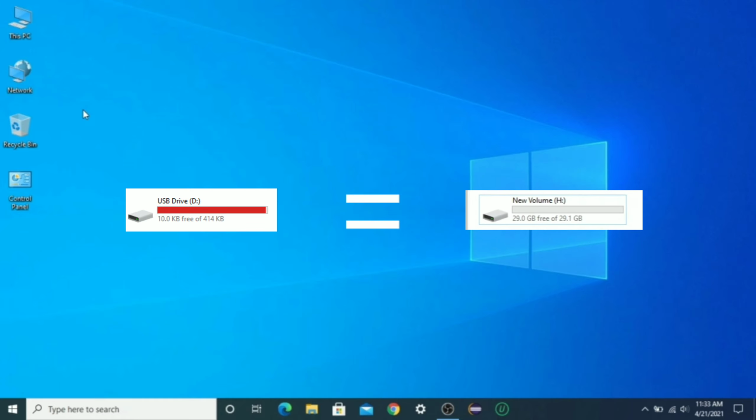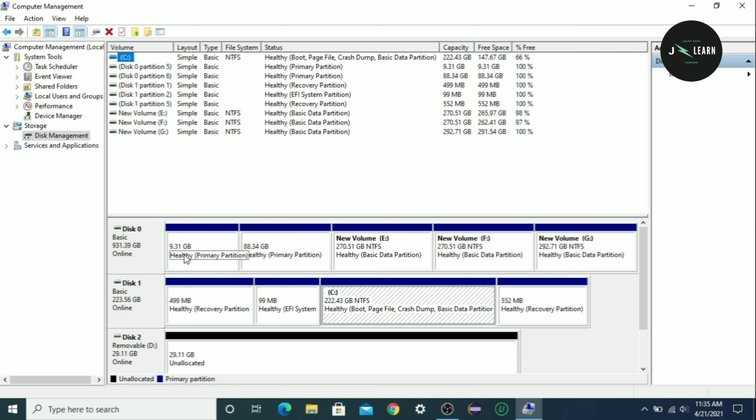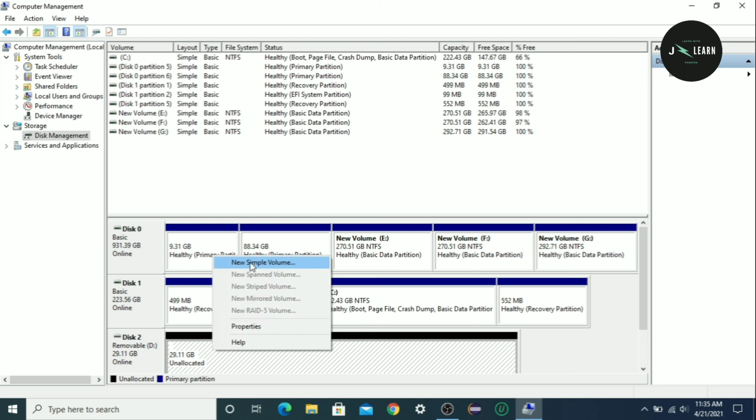Now just close the command prompt. Now right click on This PC. Now click on Manage. Here we have to find Storage. Click on Storage and get inside Disk Management. Now here, as you can see, our pendrive has successfully recovered its original size.